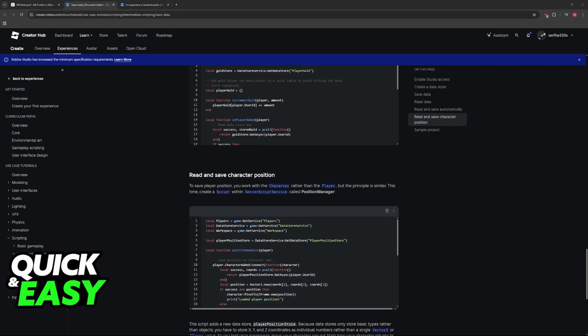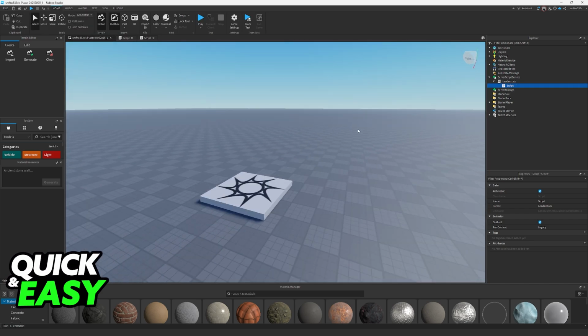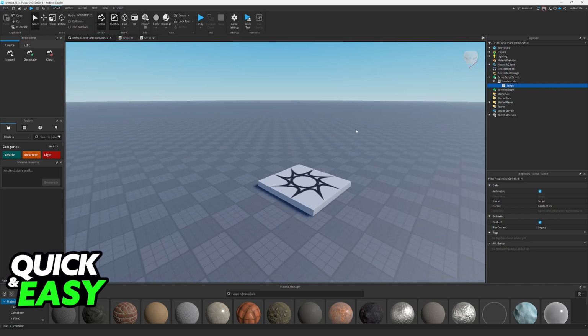And once you have all of this copied, you can paste it inside of this script. You can name it whatever you wish, and as long as this script is applied into leader stats or leaderboard, you are good to go. The leaderboard will retain its positions and it will be saved across all players.